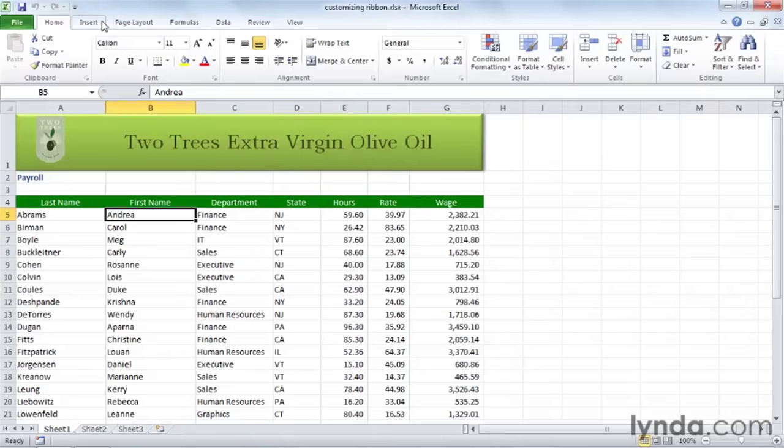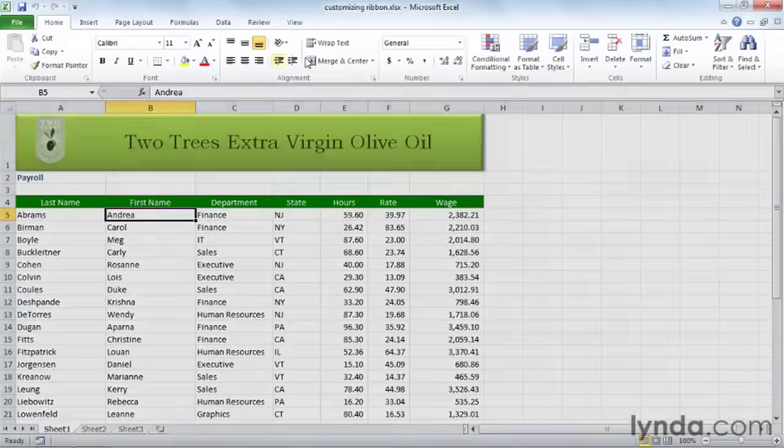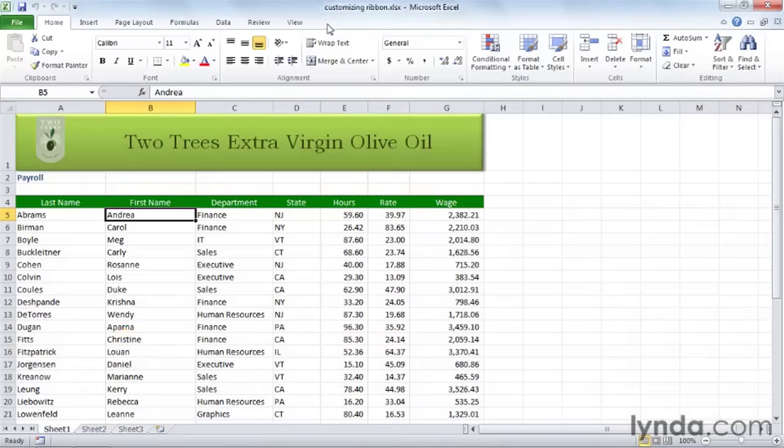In addition to customizing the quick access toolbar up here, Excel allows you to customize the entire ribbon bar. This is a new feature in Excel 2010, and it works the same way in all of the other Office 2010 applications, and I think you'll like this. There are a couple of ways to customize the ribbon bar. Let me show you one way.